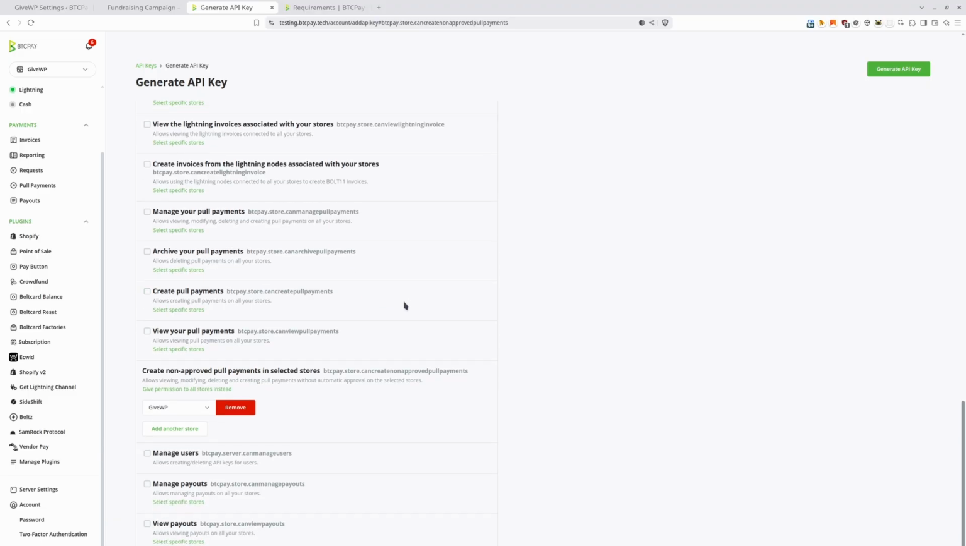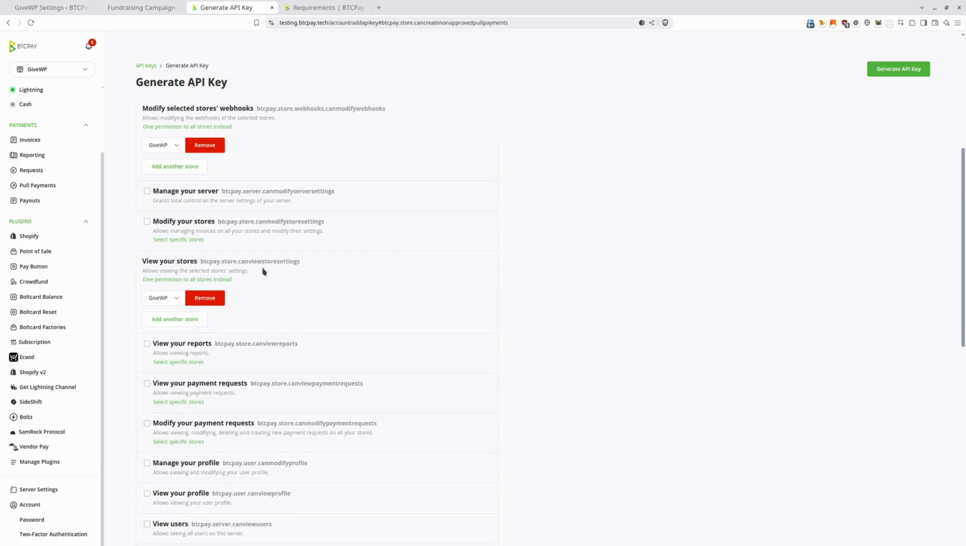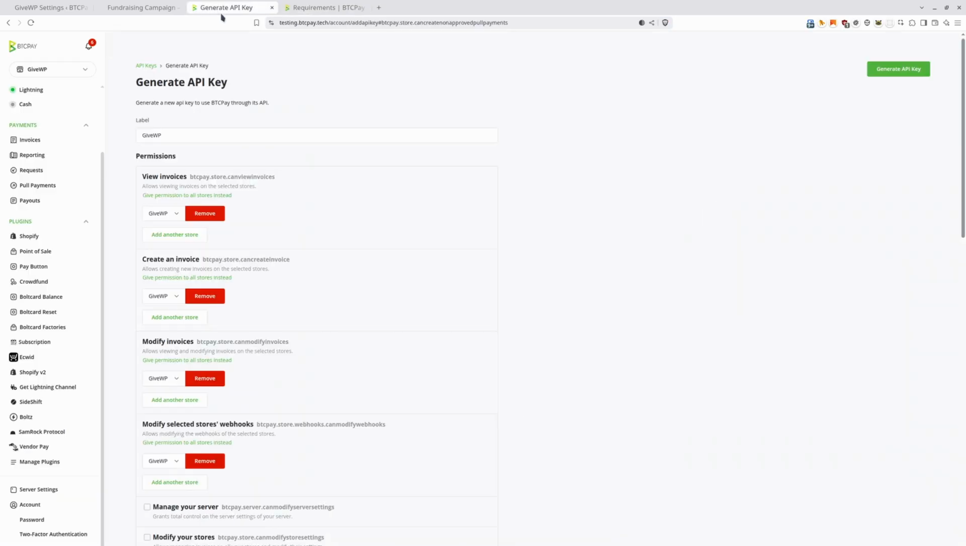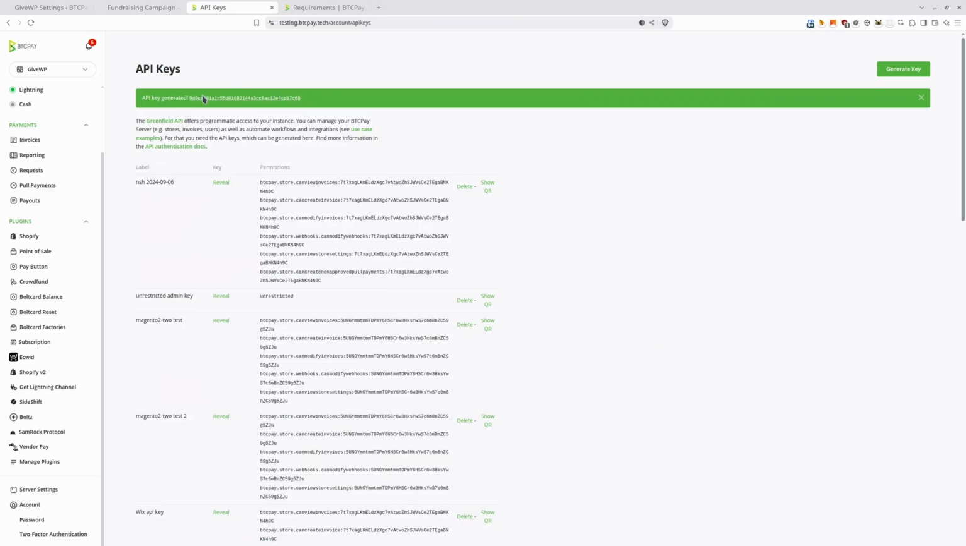Okay, so let's check if we have all permissions we need. 1, 2, 3, 4, 5, 6. Okay, 1, 2, 3, 4, 5, 6. So it looks like we're good to go. And we generate the API key. Now we have the API key here, which we can copy right now.